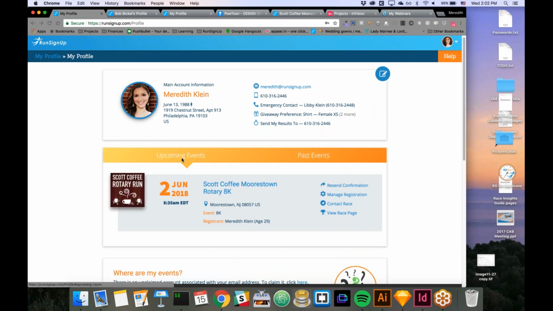We also have an upcoming events section, which shows the date, the time, the race logo. The name of the race is a link to the race website, but you can also click the View Race Page link, which is over here on the right. You can contact the race easily. It will go right to your email application. You can manage your registration, resend your confirmation email if you need that.